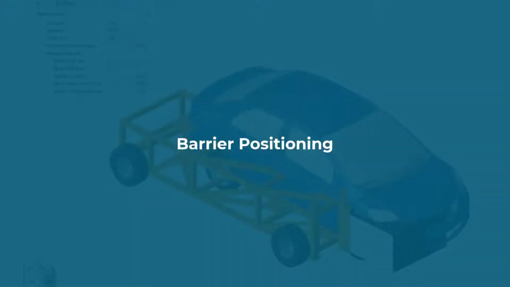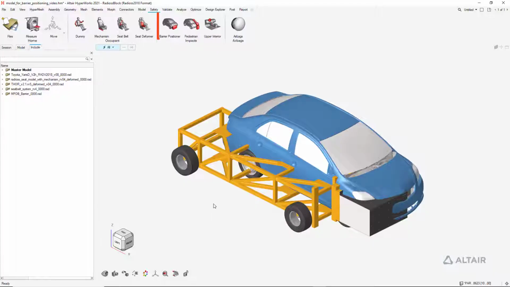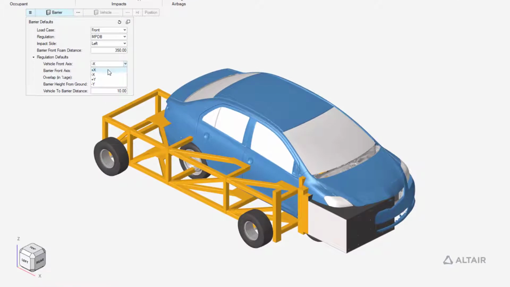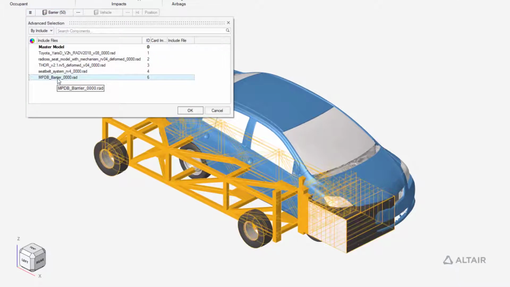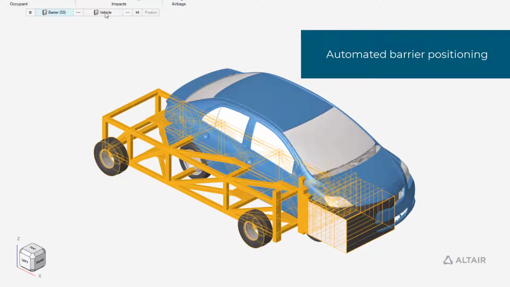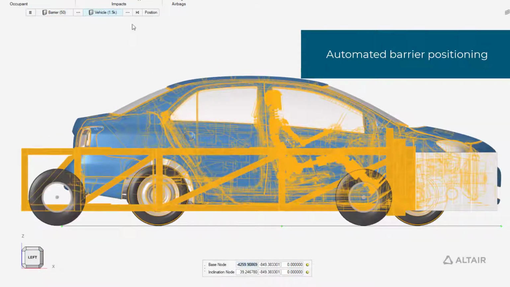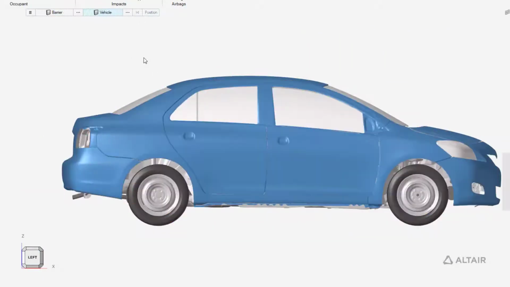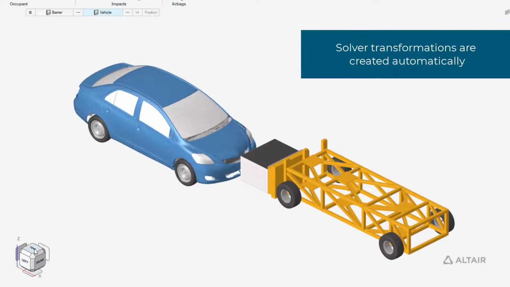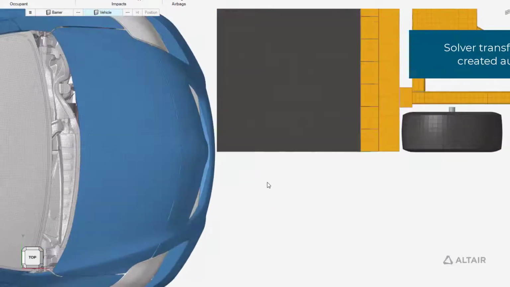The load case setup is completed with the positioning of the barrier around the vehicle. The barrier positioner tool simplifies this procedure, providing a dedicated workflow leading to the automatic position of the barrier with regards to the actual selected crash regulation. Corresponding solver transformations are created automatically in this workflow.